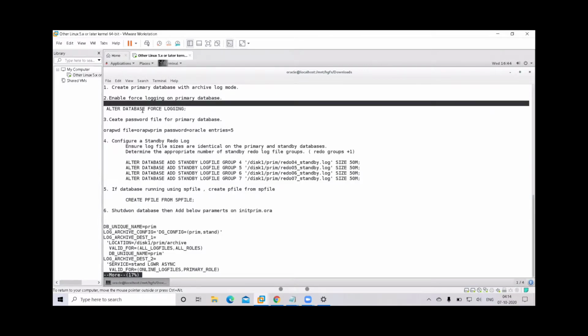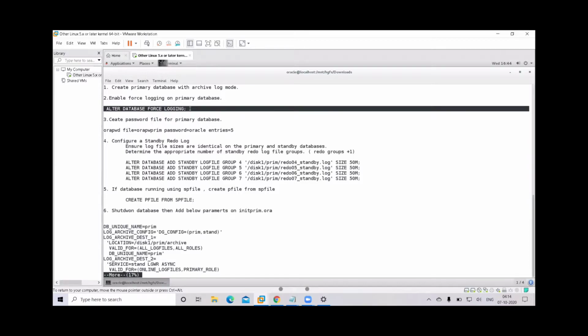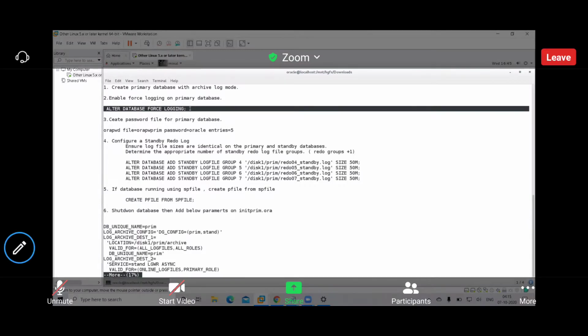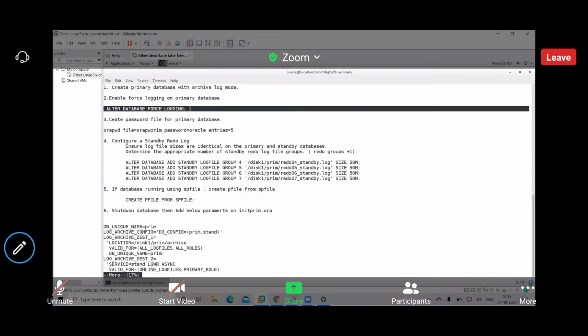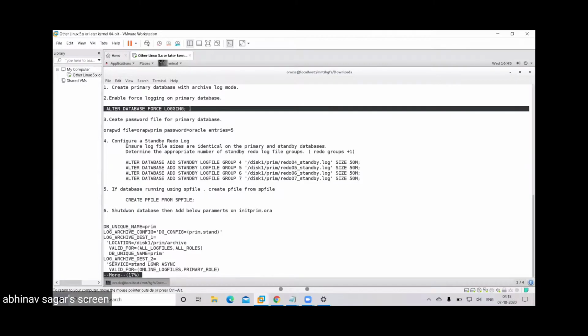Next is to enable force logging. What is force logging? Whatever change happens will be recorded in the redo log, but you have the capability to disable it at tablespace level or table level using the NOLOGGING option. While creating the table, you can mention NOLOGGING, and even while creating the tablespace, you can give the keyword NOLOGGING. So when you mention that, what happens?